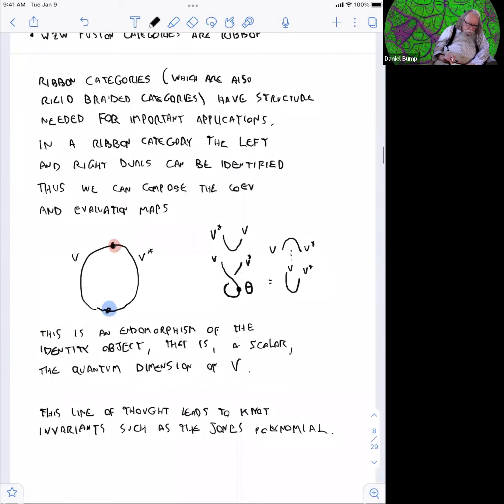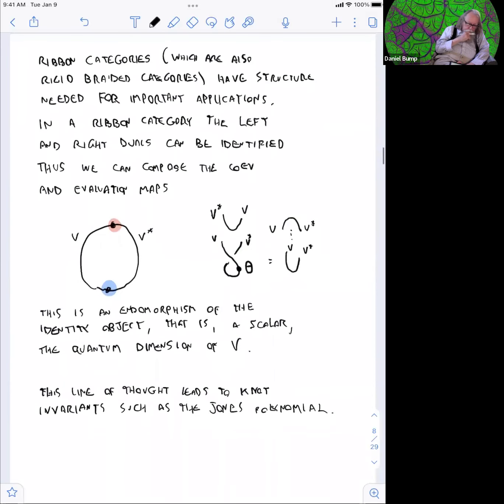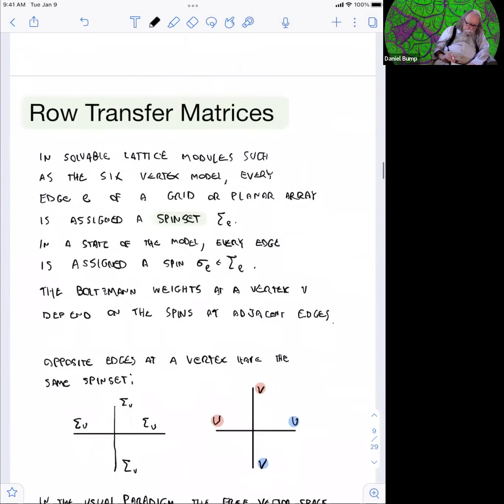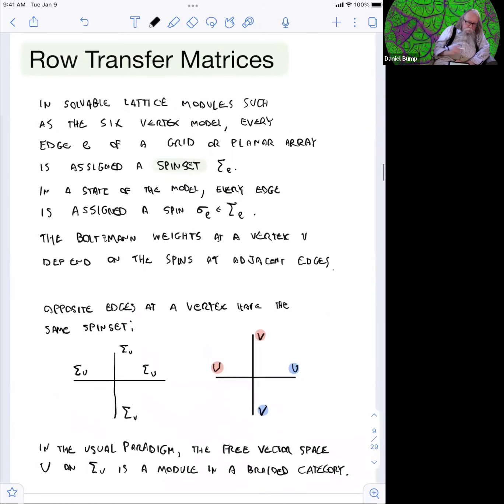Now I could ask a question, which is that we're going to come to solvable lattice models, and the question would be: should there be a bigger role for the ribbon element in the lattice model theory? Okay, so I want to talk about row transfer matrices and solvable lattice models next, and I want to talk about their relationship to quantum groups.